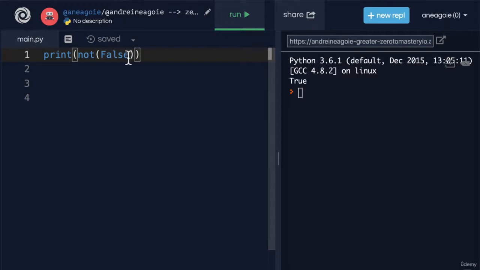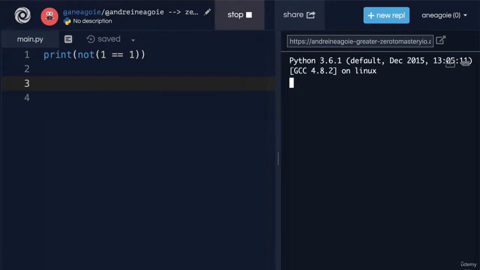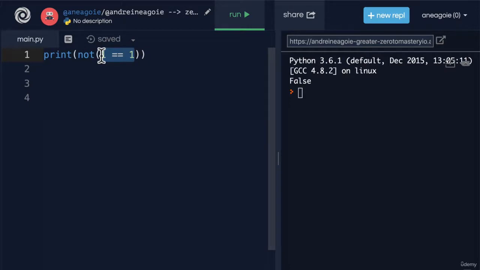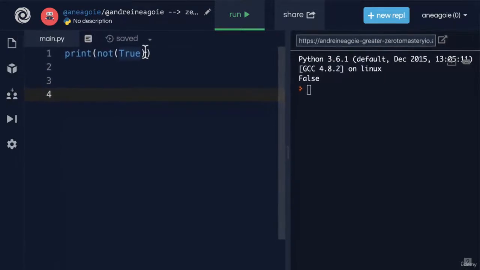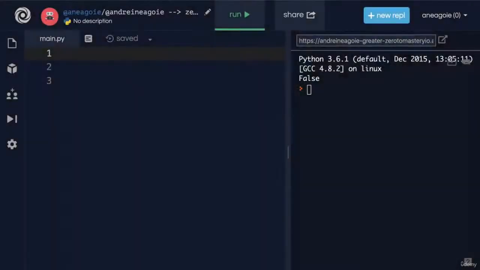What if I do this? What if I do not 1 equals to 1? What will I get here? I get false because this expression evaluates to true, and then not just does the opposite. So let's take a break here and work on a little bit of an exercise to make sure that we understand this. Welcome back. Let's do a fun little exercise.